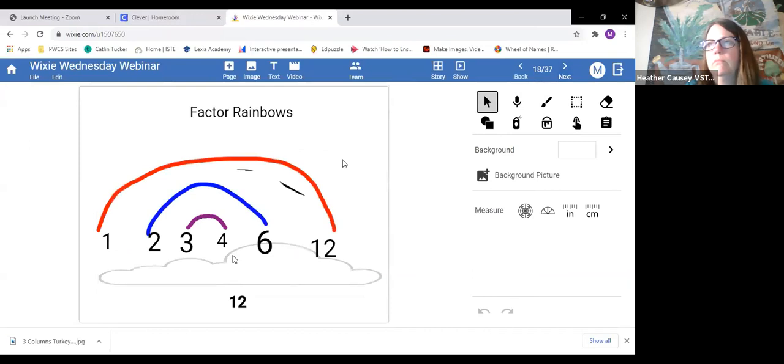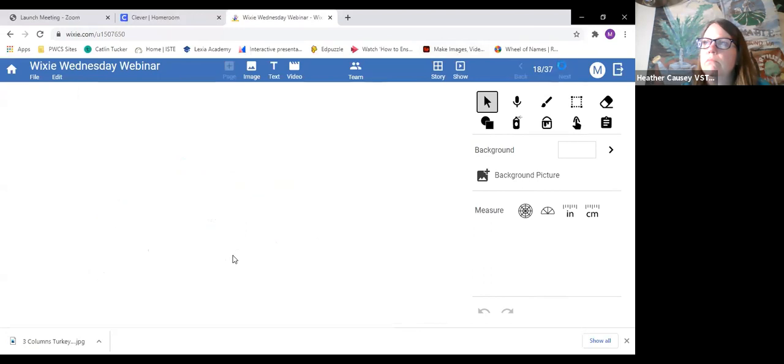A 4th grade teacher created this simple template to show factor rainbows, which is a math strategy that we've been using at our school. So how do we show factors of 12? Again, the multiplication facts follow the rainbow. So 1 times 12, 2 times 6, and 3 times 4. And again, students were able to show their understanding of factors, but in a more visual way.